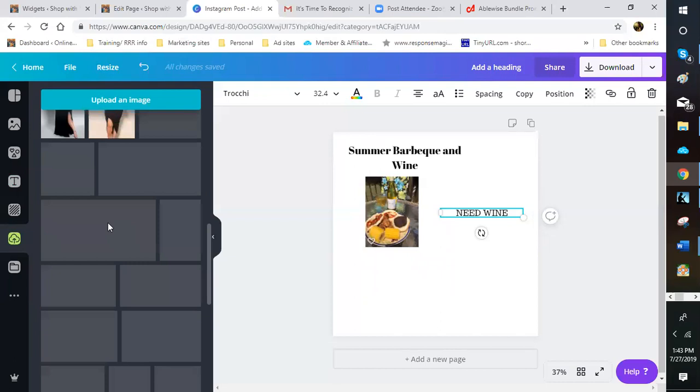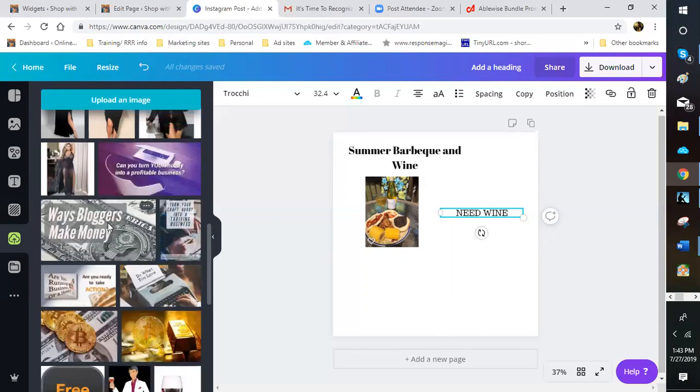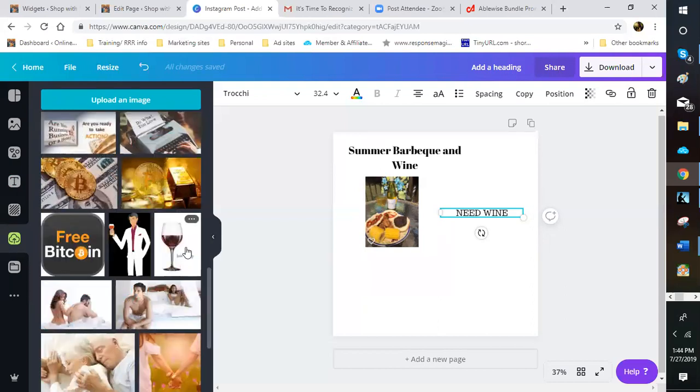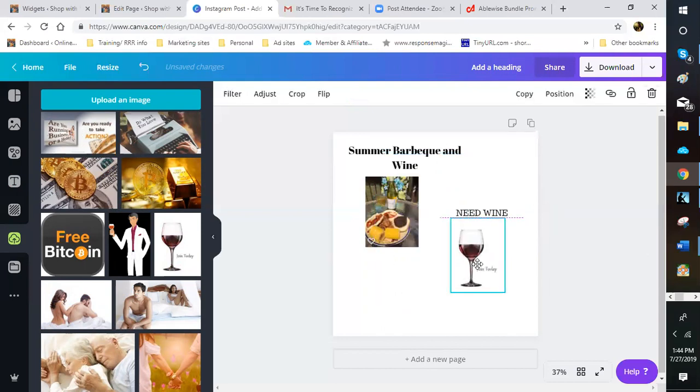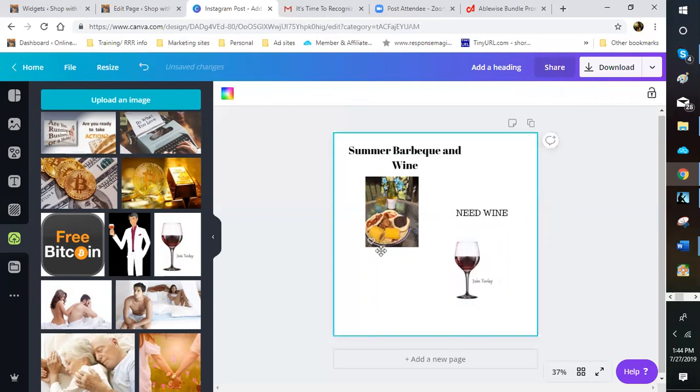Where are you at? I'm going to put this one in here, and I'm going to shrink it, get rid of the original, and then put this one here. And let's make this one a little bit bigger.